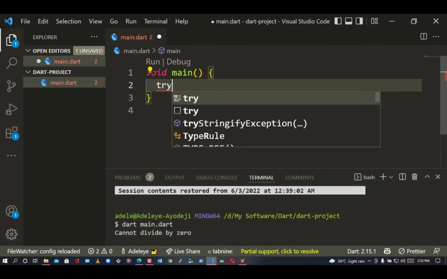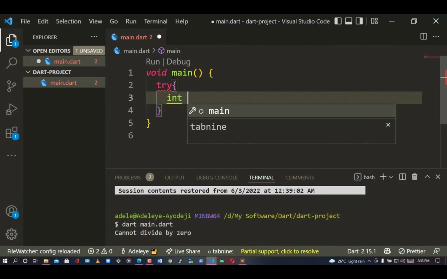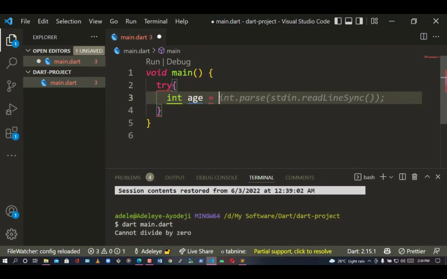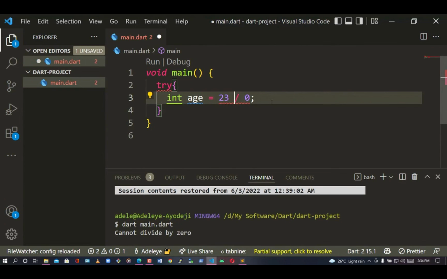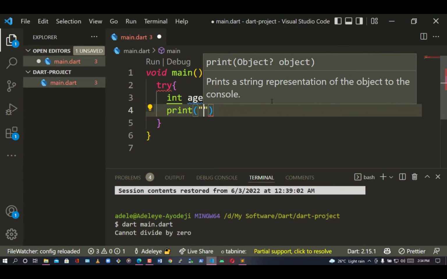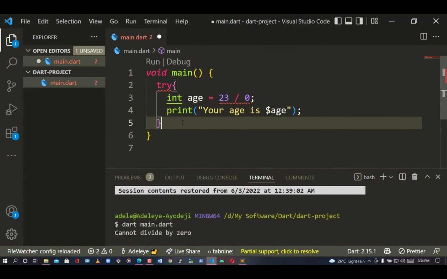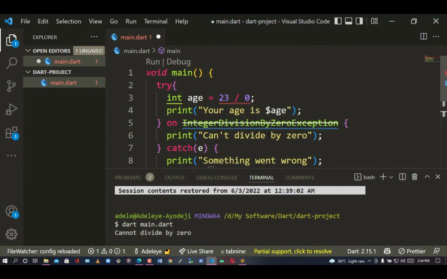So I'm going to say try, int age is equal to 23 divided by 0. I'm also going to add some other things, but the very first thing, let's run this first and see what we are going to get. I'm going to print your age is this, then on IntegerDivisionByZeroException. That is the built-in exception in Dart.